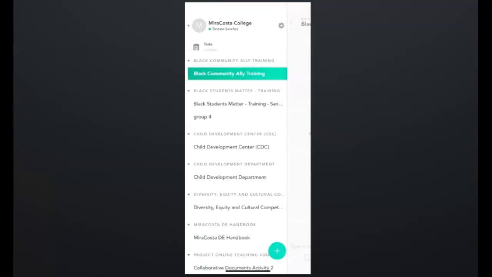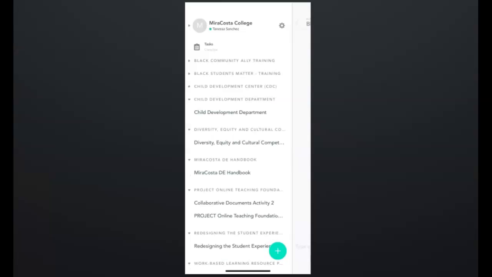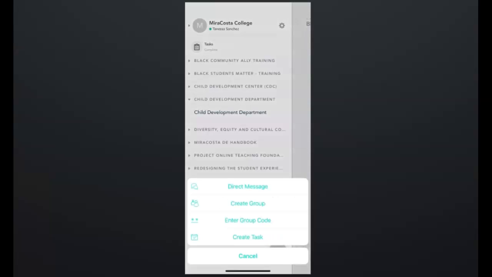That list is called a drawer. As you can see, mine is quite extensive, so by clicking the carets on the left-hand side of the screen, I can condense that list. You do have the option of sending direct messages to other students or myself, creating a group, which then you can also enter a group code if someone invites you, and creating tasks.